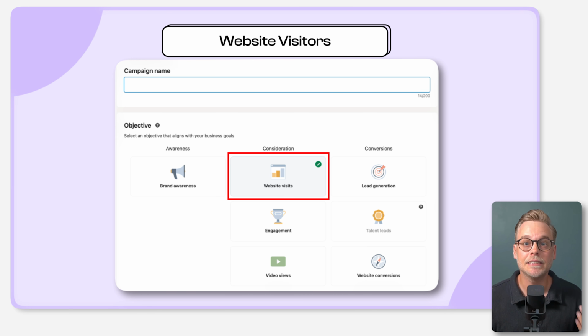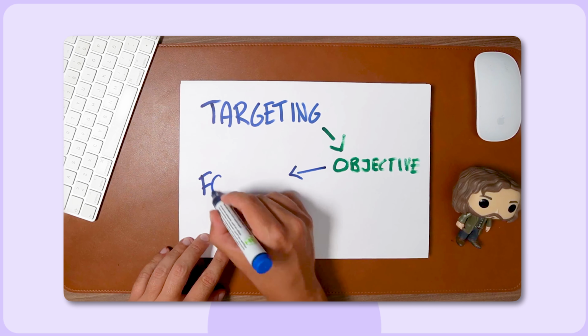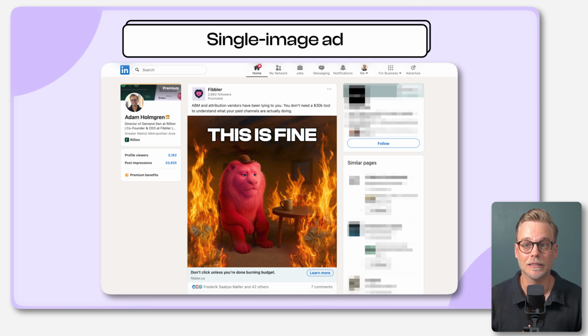Next, we have the objective. So I recommend starting with website visits. It's the easiest objective to combine results across campaigns later on, and we are going to do just that later in this video when we get into measurements. Thereafter, choose your format. I always suggest starting simple with a single image ad. So keep it simple with your main narrative, and if possible, make your audience feel like they are in a situation they recognize deeply. The goal here isn't perfection, it's getting something in the market so you can start learning.